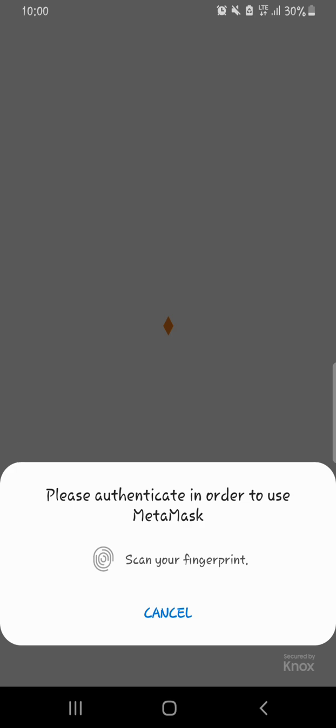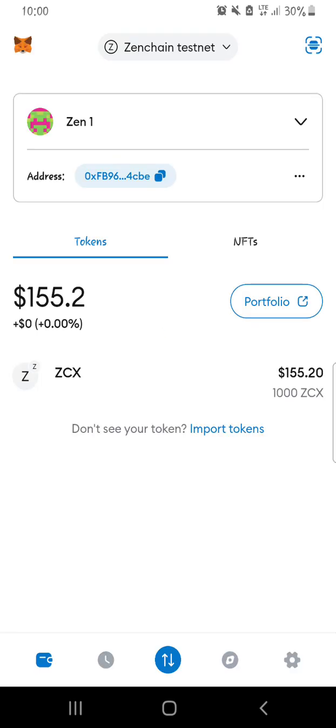Let me open up my MetaMask, because MetaMask sometimes does not allow the screen to be recorded. Therefore, maybe I should look for another way around. Let me pause the video first.